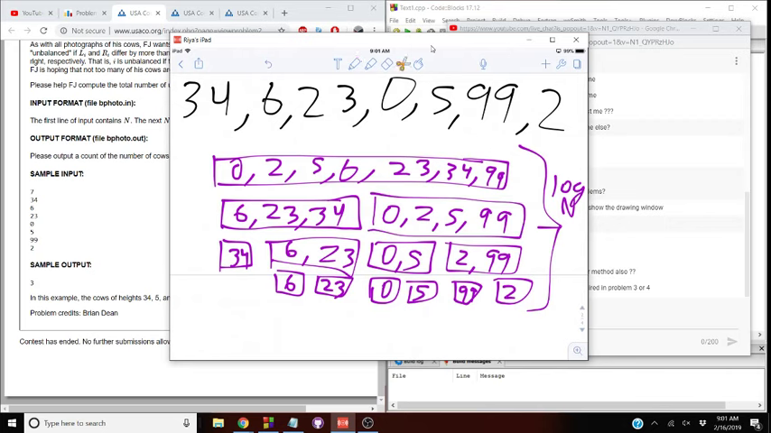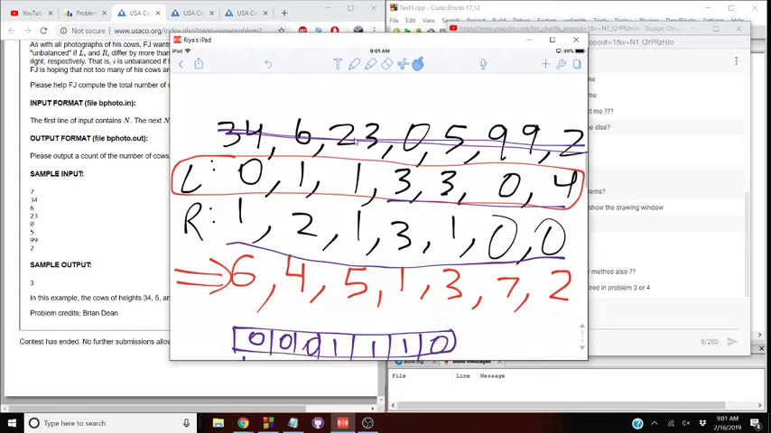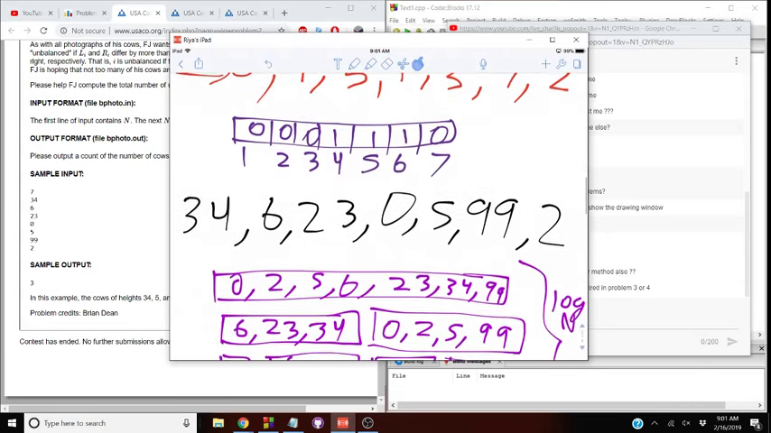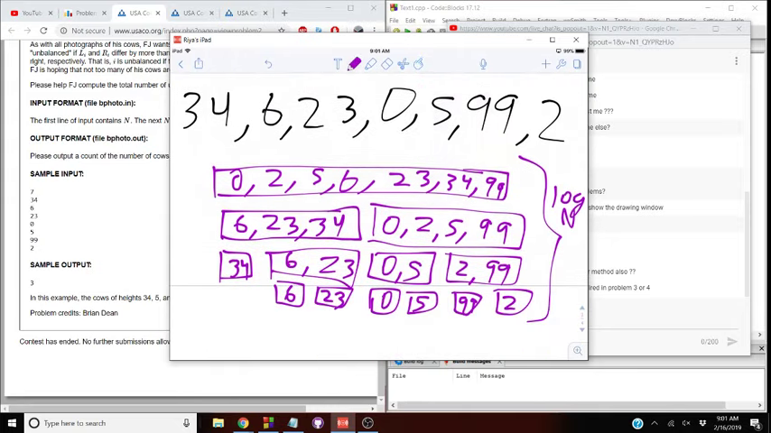Okay, so now if you want to solve this problem, to find the L array here, and symmetrically for the R array, for this number 23 here, we just do a query for everything left of 23, and we just count the total number of values bigger than it.